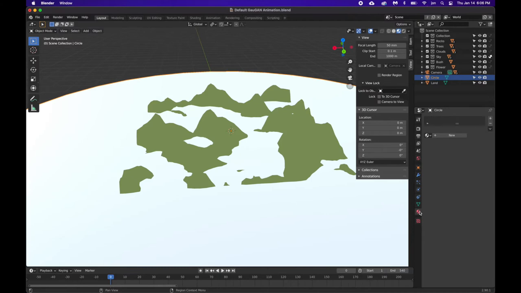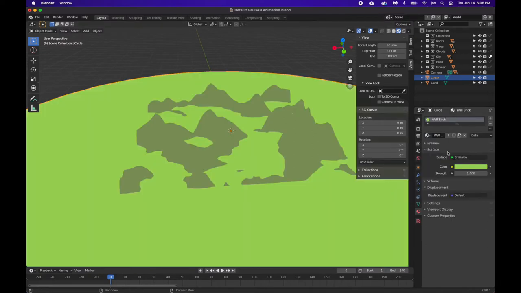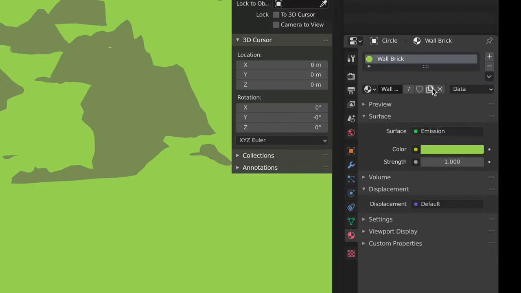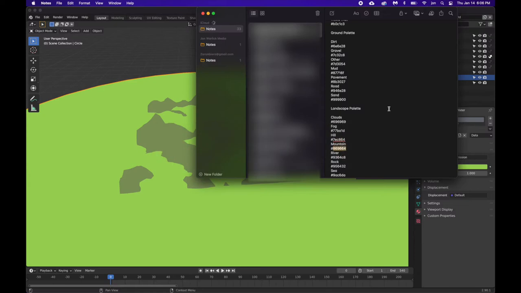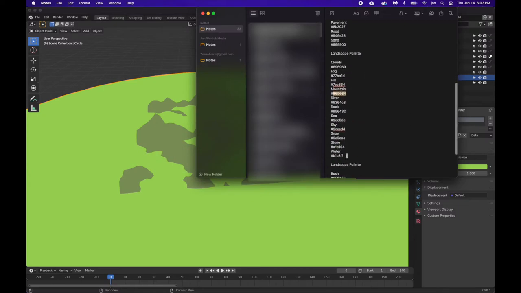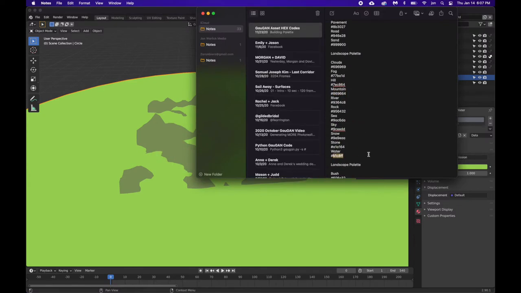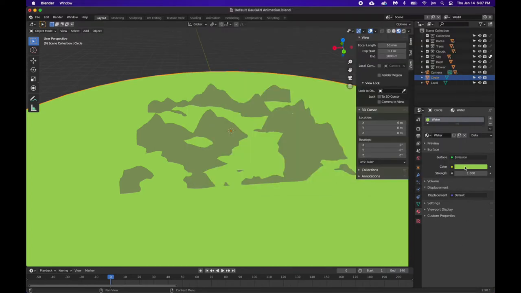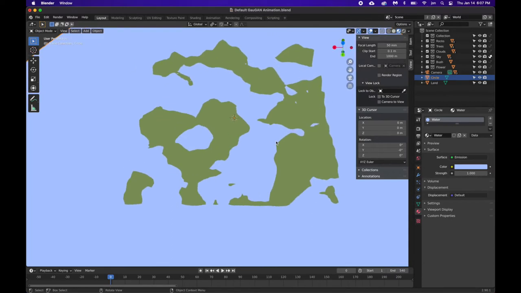Now we just go into the material and we're going to find a water material. And I don't have this one either, so I'm going to copy this material, name it water, and then change the color to the hex code for water. There we go. We've got mountainous islands in the ocean.